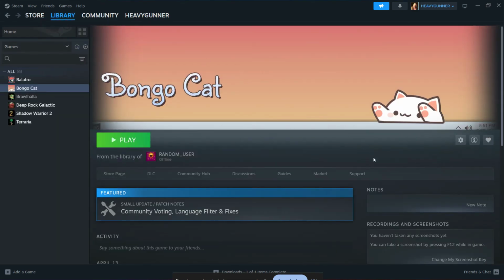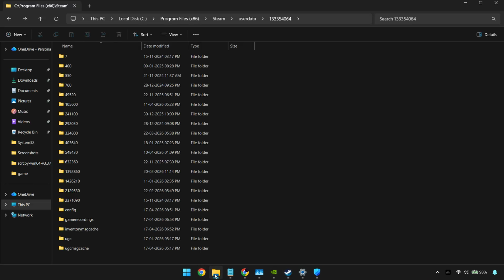If you want, you can also clear the cache manually. On Windows, open File Explorer and go to the Steam cache folder in your local app data area. Removing temporary cache files can sometimes help reset broken network data and give Steam a fresh start.